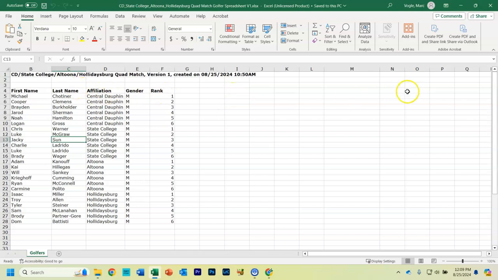You can delete the ones that you want to delete, and then you just simply type in the names and schools in the different categories. So I've already done this to kind of save some time. You can see this is a quad match, 6 players, 4 scores count, and there's everybody there.